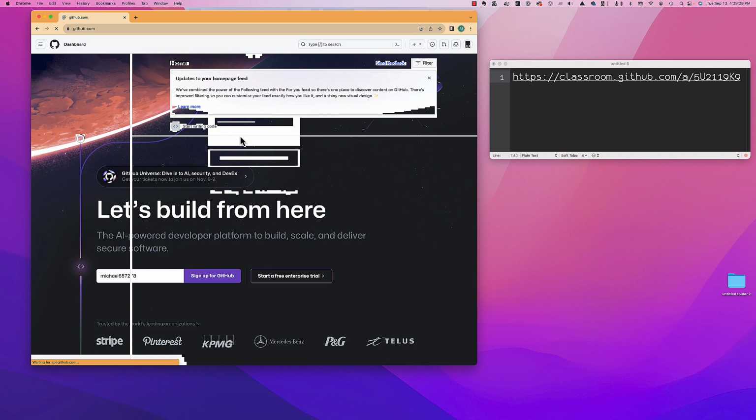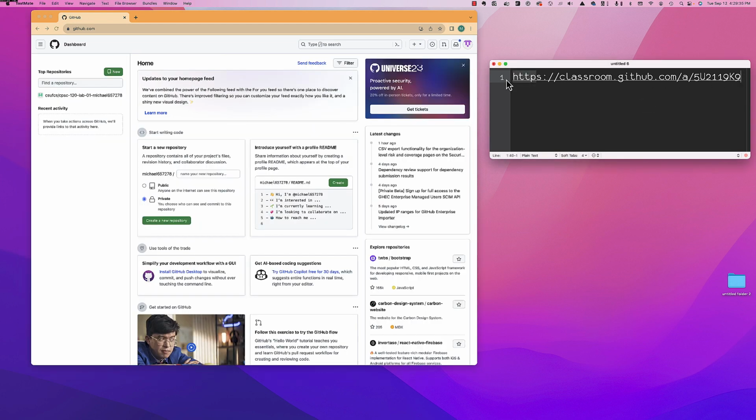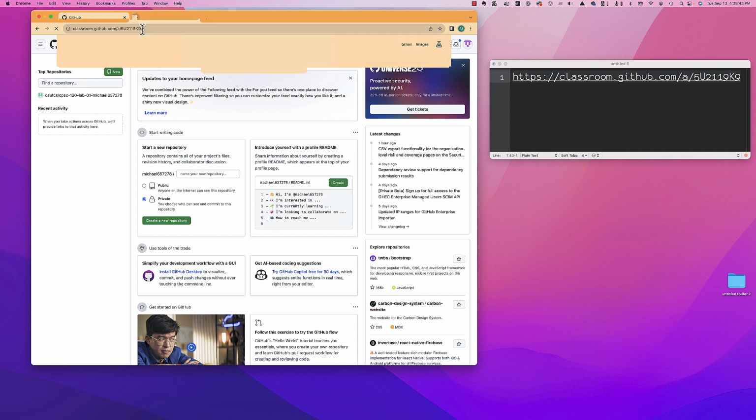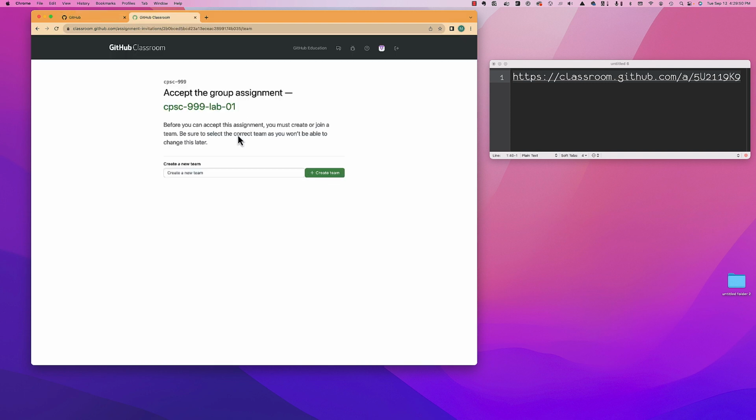Once I'm signed into GitHub, I can take this link. This is an invitation link to GitHub Classroom. But as long as you have access to a repository that you want to work on and have Codespaces enabled, you can do this. So I'm going to load up that link. This assignment is a team assignment, and I don't have a team to join, so I'm going to create a team.